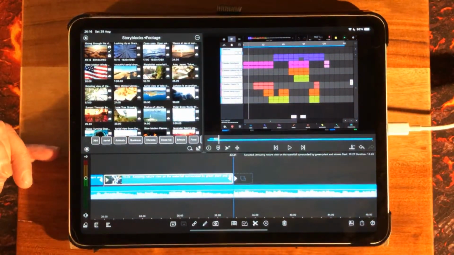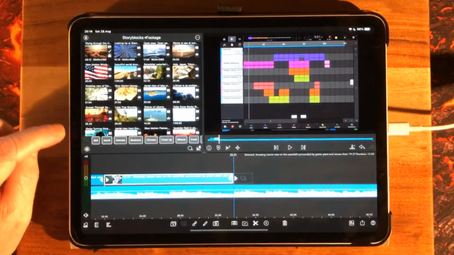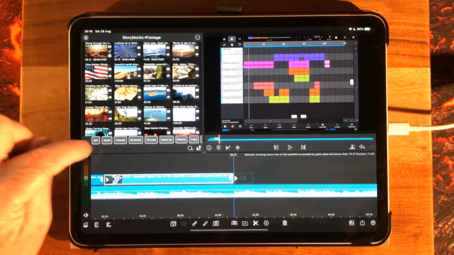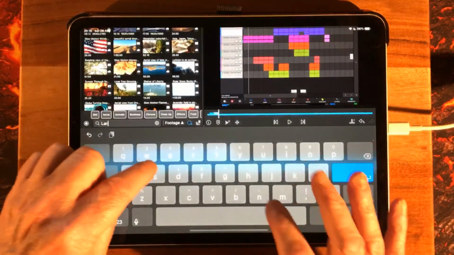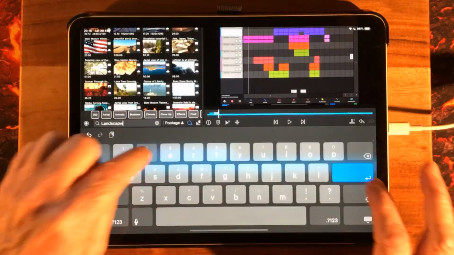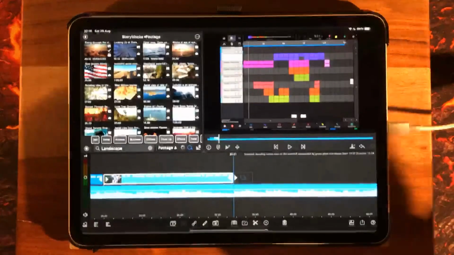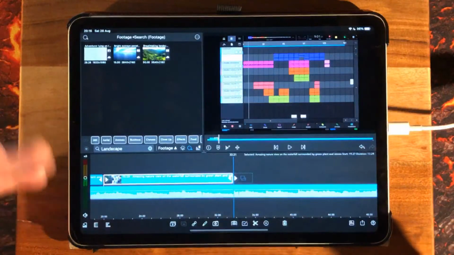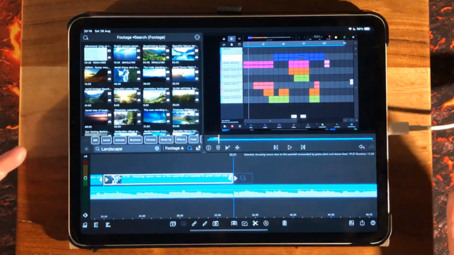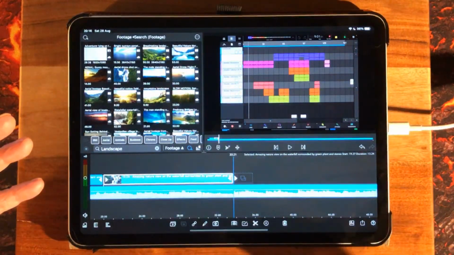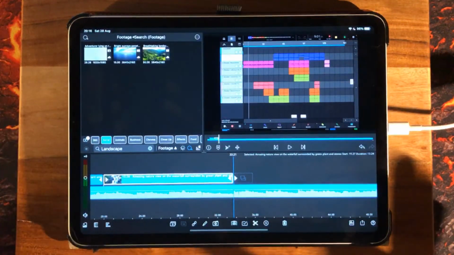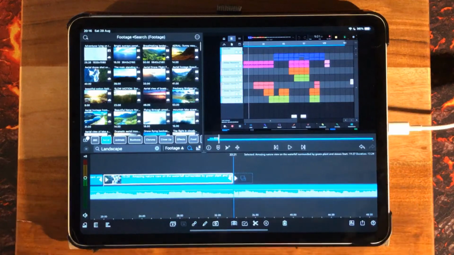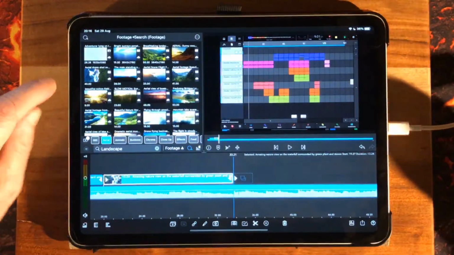Let's do a search. Okay, so let's say, let's search landscape. Let's go landscape. Oops, like this. And it'll search for landscapes here. Okay, and it'll find loads of landscapes. And then let's go, well, okay, let's go aerial. So now it's looking for aerial landscapes. So higher view sort of thing.